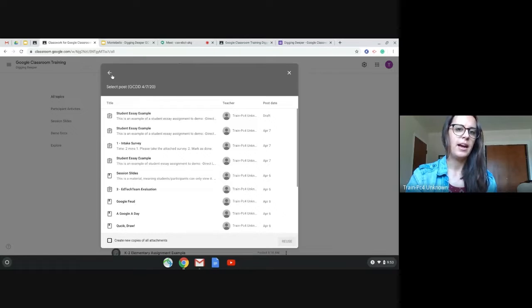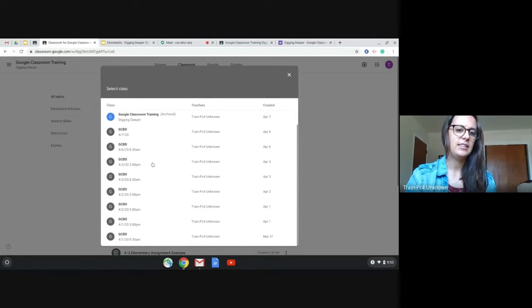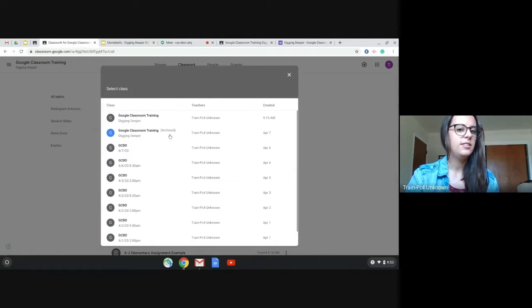Top left, there's a back arrow, and you can go into any classroom that you've made, even if it's been archived. So you can archive a class so it disappears kind of from your dashboard. You can even dig into classes from years ago and reuse posts.